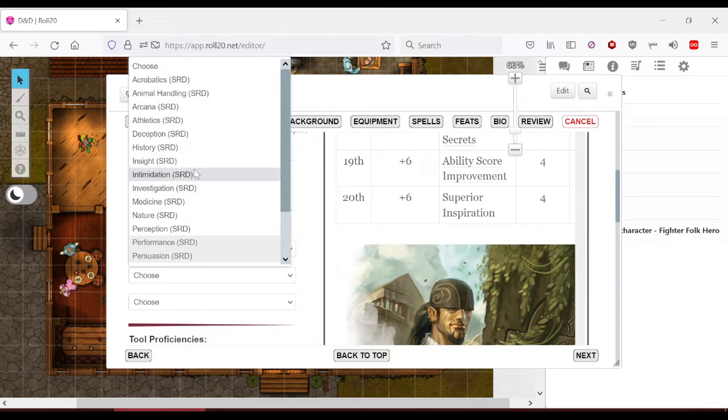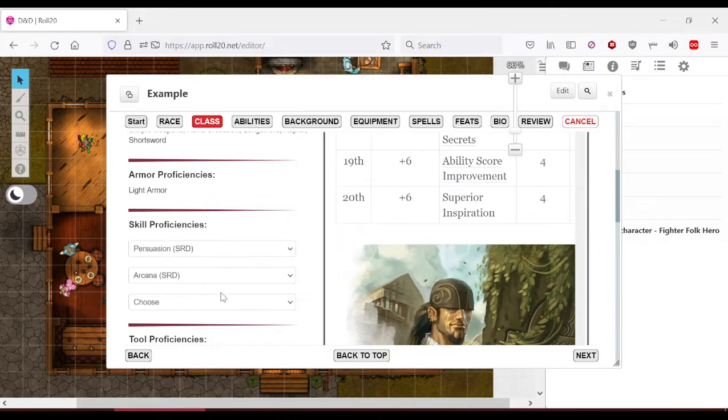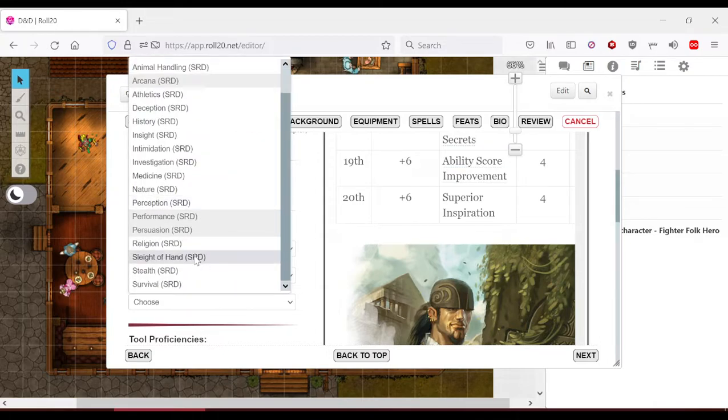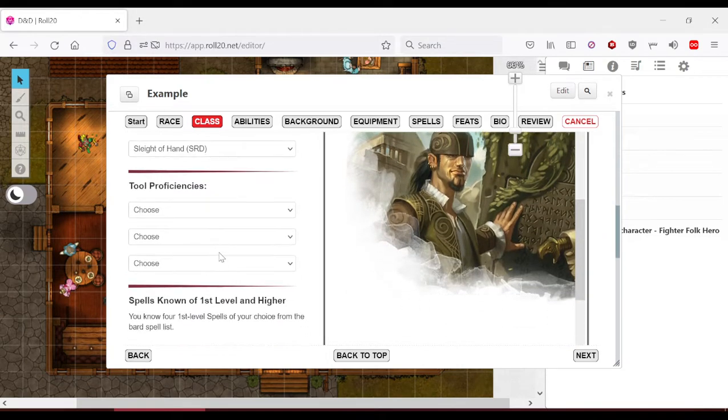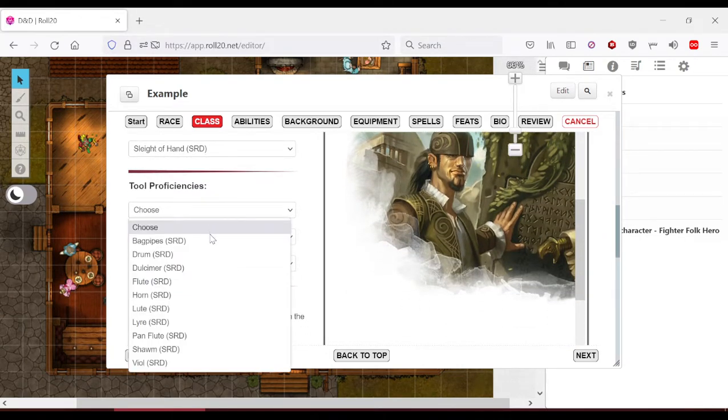This is your list of skills. Yeah, pretty intuitive. Arcana is magic. Sleight of hand is how fast your hands are. Everything else, it's self-explanatory. These are tools. What you're proficient in.